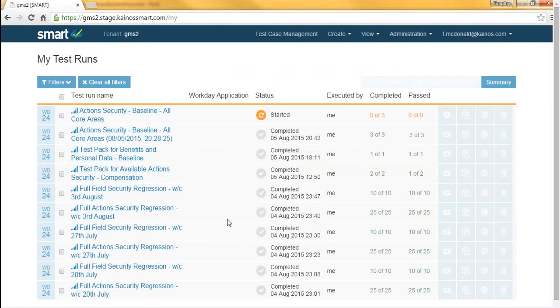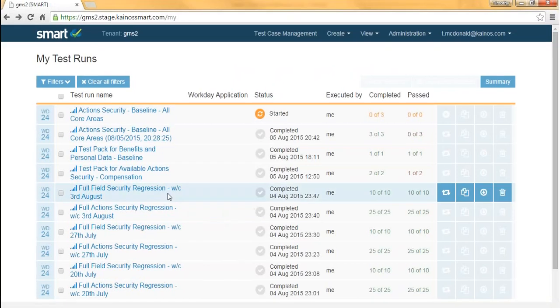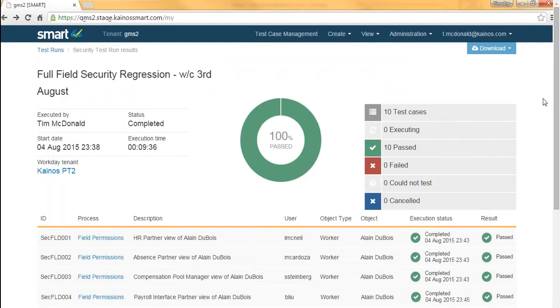Now, as I said, I wanted to delve into our field level permission security as well. The field level baseline packs are built up in a very similar way to the available action security. So I'm not going to show you the wizard for that. But what I will show you is how Smart handles the field level execution. So I've pre-executed a test run here that I'll show you.